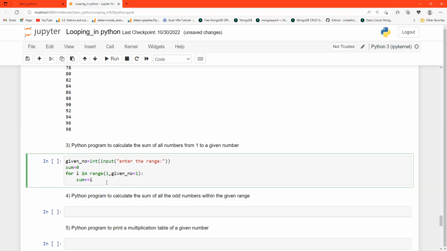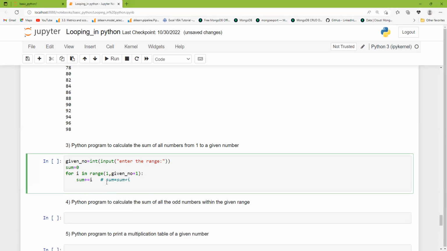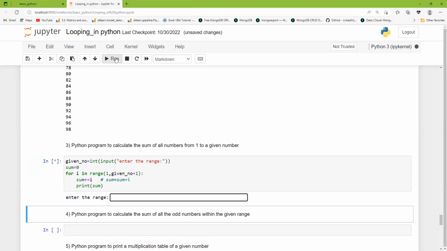That means sum is equal to sum plus I. The number I is added to this sum, and then we have to print the sum. Yes, print sum, and let's run it.